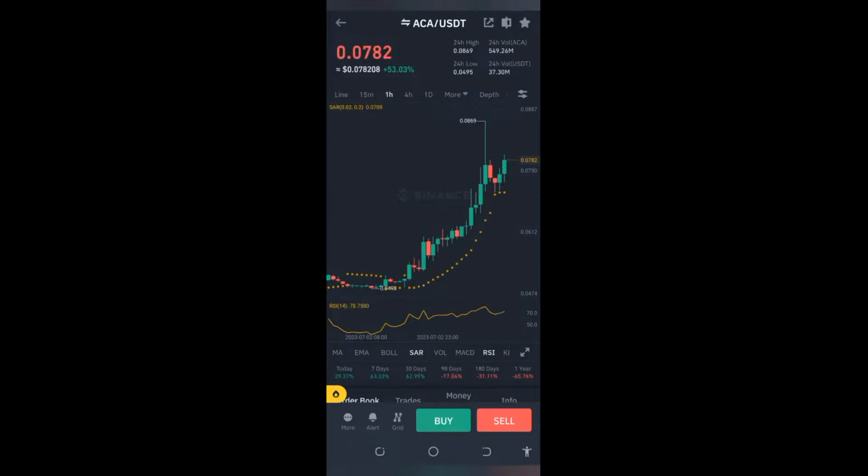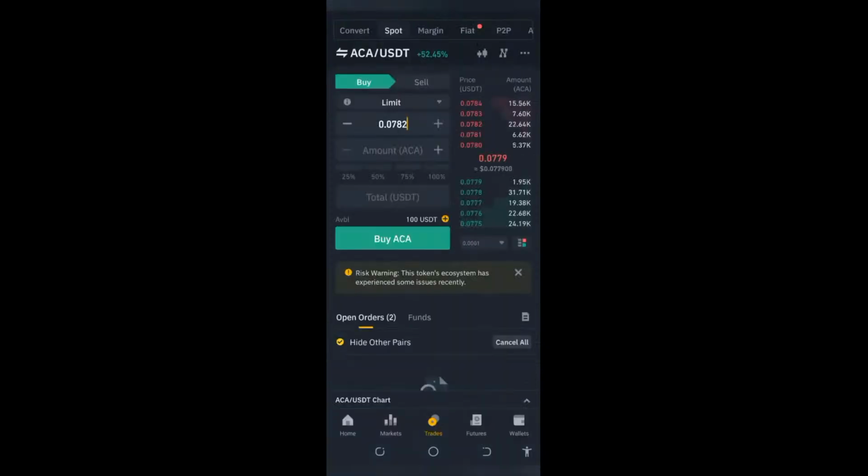Now, look at this. ACA/USDT is currently pumping, and we gotta get a piece of this pie. All right, we're gonna go over and do all our simulations.